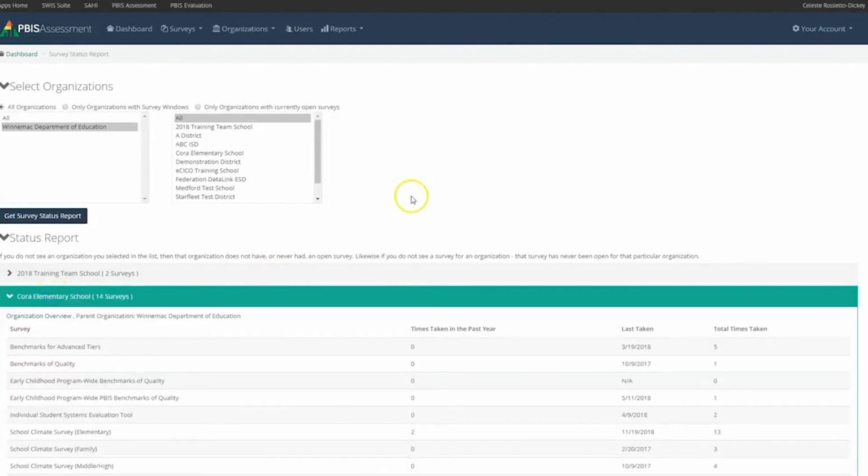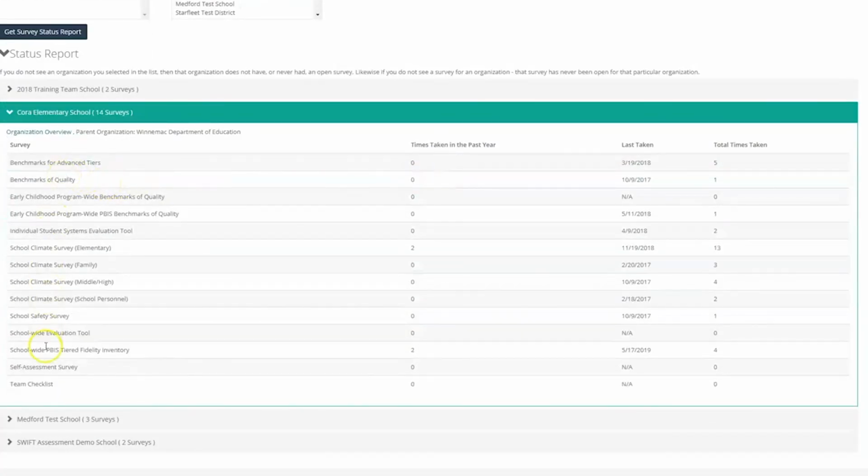Let's look at Cora Elementary, and we can see all the surveys that have been opened and which surveys have been completed or not completed. This helps you know as a coordinator whether to thank the schools for completing the survey or if you need to give gentle reminders on when to complete the surveys.